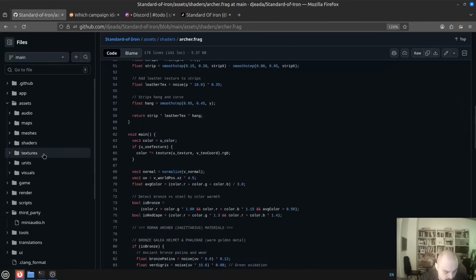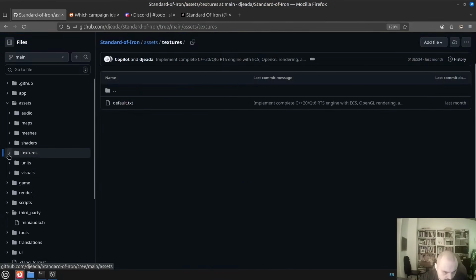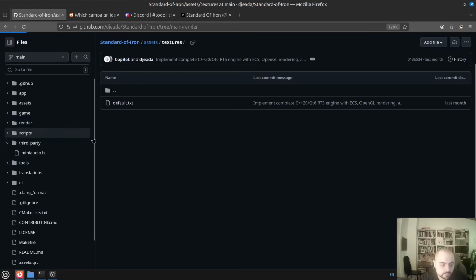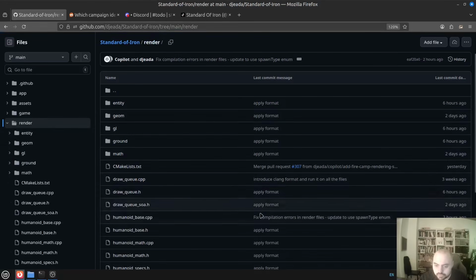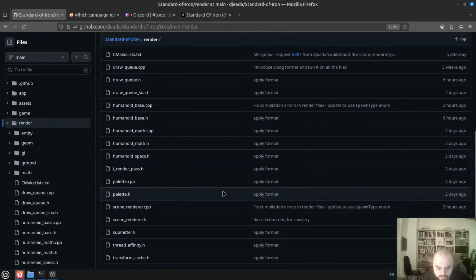And textures is also empty, units and visuals as well, but I think I will get rid of them. So initially I thought that I will define something here, but now I want to get rid of it, but those two will be used, but not yet. Then we have render, which is where everything related to OpenGL is. And there's really a lot of stuff happening.